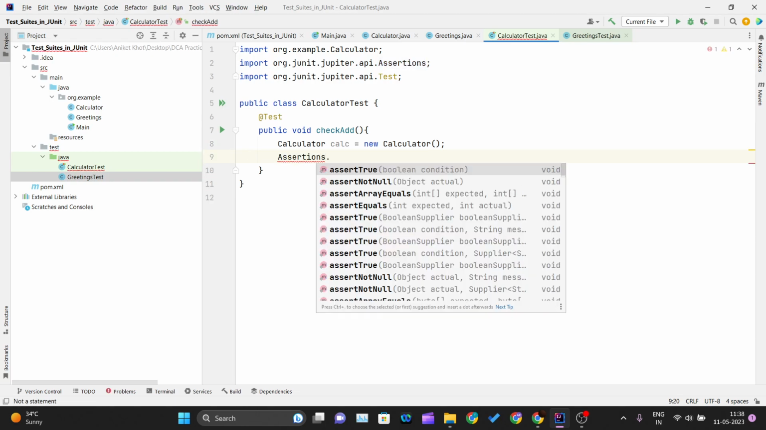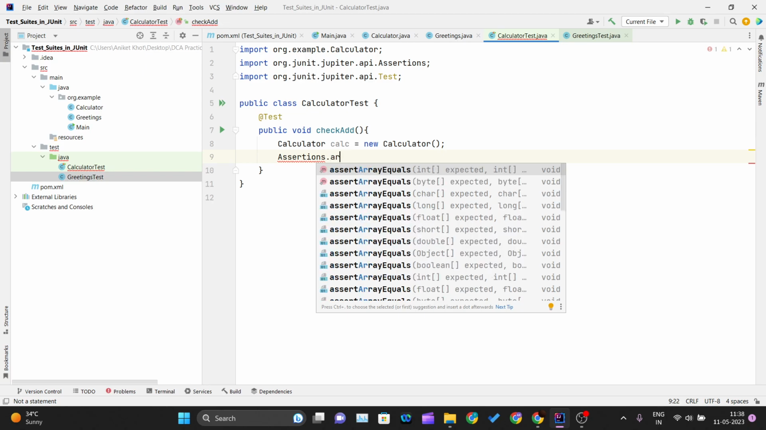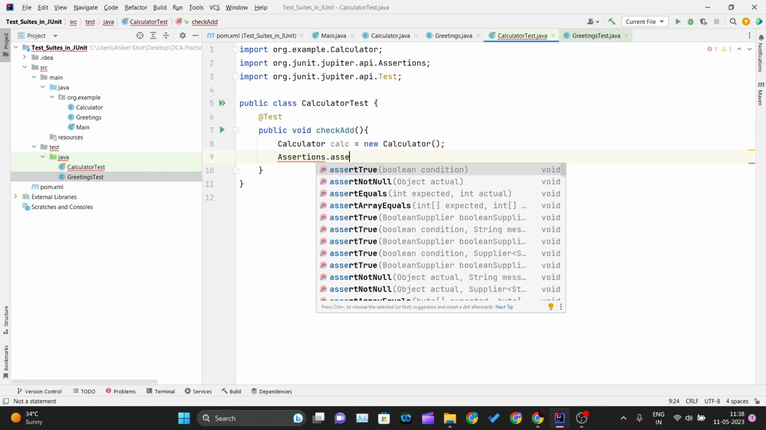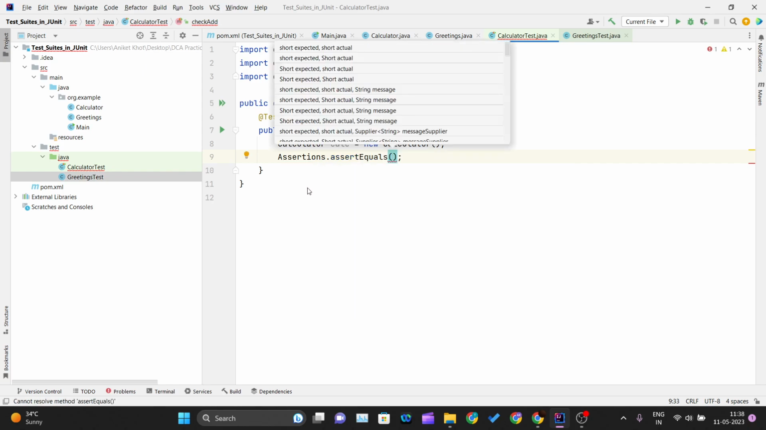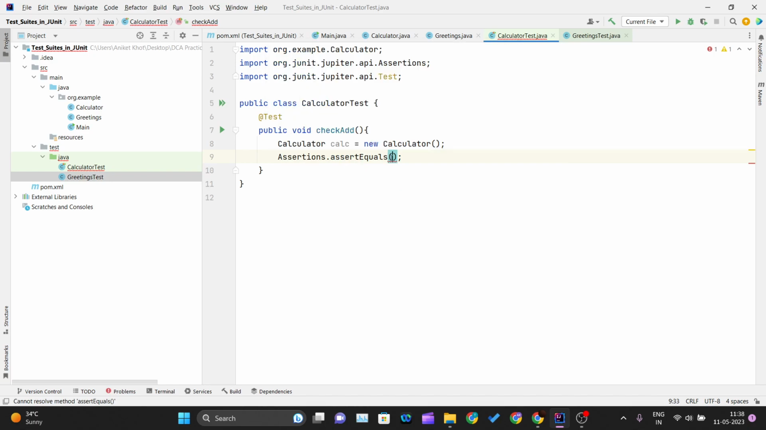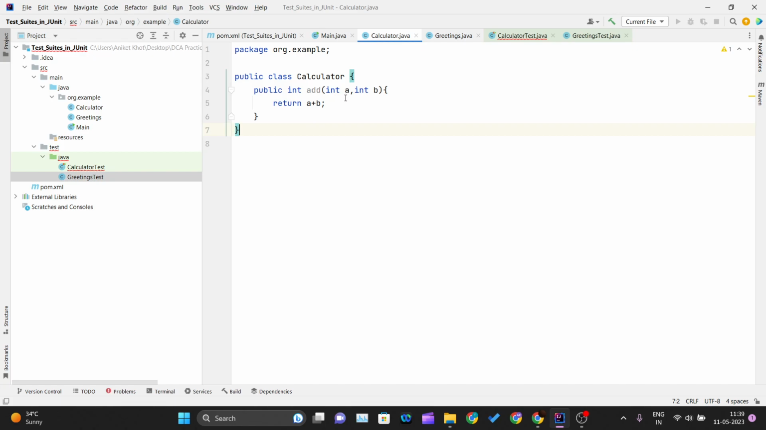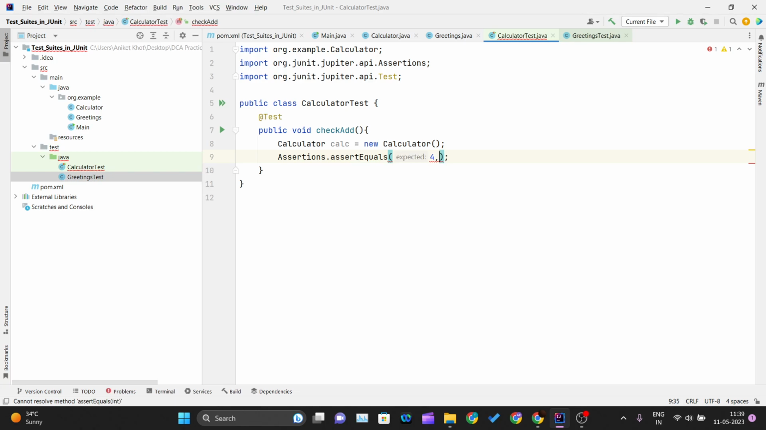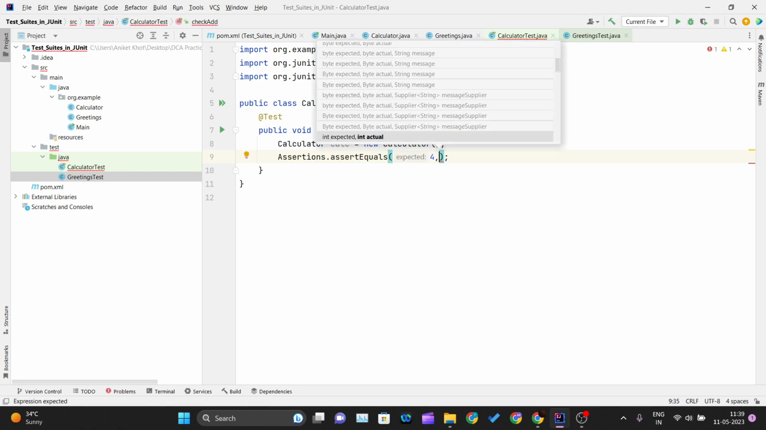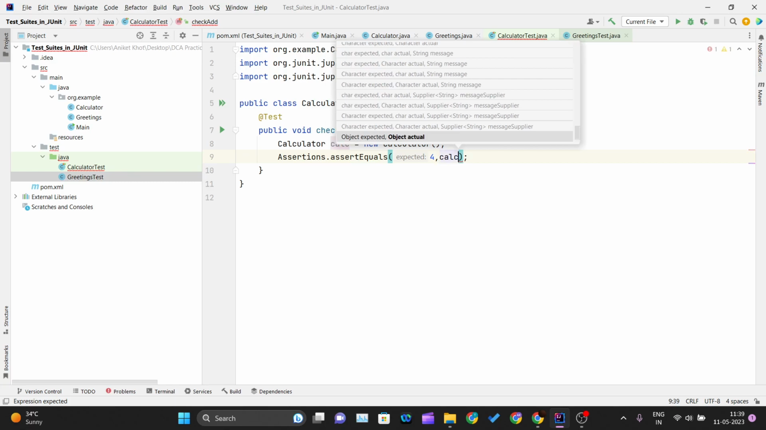I will use the Assertions class assertEquals method. All this we have discussed in our previous video, so if you have not watched that video, go and watch it so that you can understand what assertions are and what assertEquals is. Inside this I will pass the expected output. Since I will be passing 2 comma 2, the expected output should be 4, and the actual output will be calc.add.